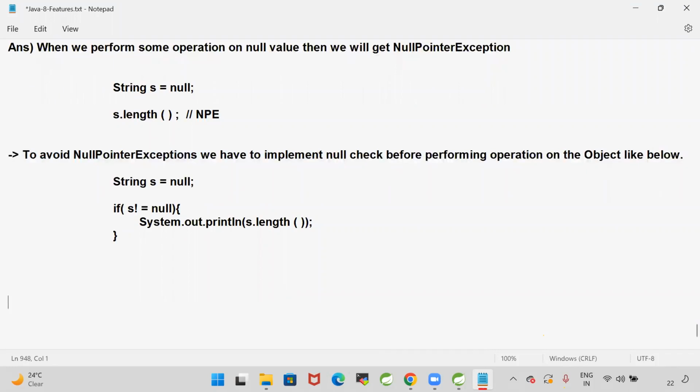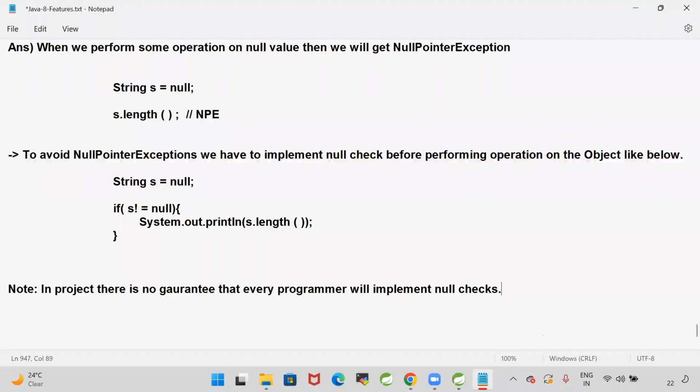Note, but in a project, there is no guarantee that every programmer will implement null checks. Some people will follow, some people will not. If he is a good programmer, if he knows the impact of null pointer exceptions, then he will implement a null check before doing the operation. But sometimes, due to some other factors, even good programmers may forget to do a null check. Yes or no? Whenever you are writing the code, you get an oversight, you are thinking about the complex business logic, and you forget the basic null check.